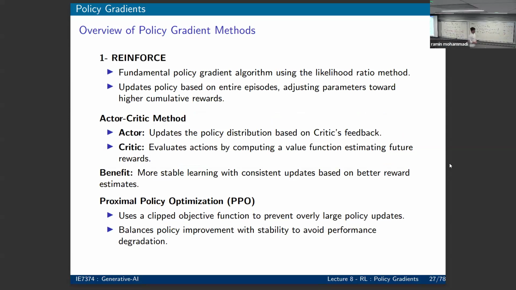So we start with the REINFORCE one. The REINFORCE algorithm is like an earlier version of the policy gradient technique. The first algorithm was called REINFORCE. What it basically does is use something called the likelihood ratio in order to do the policy updates.